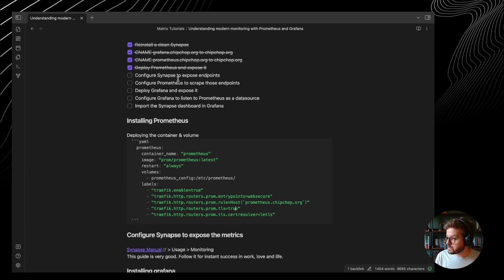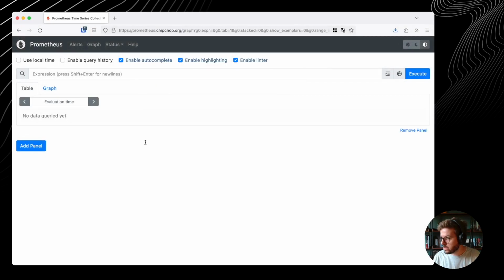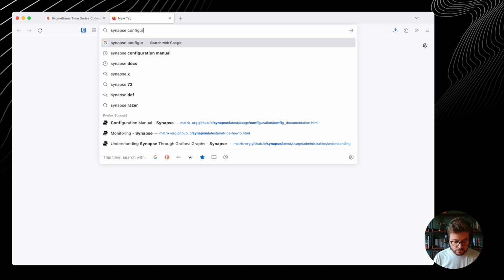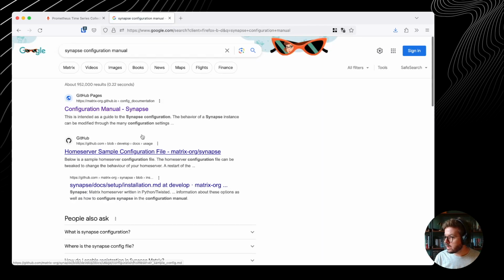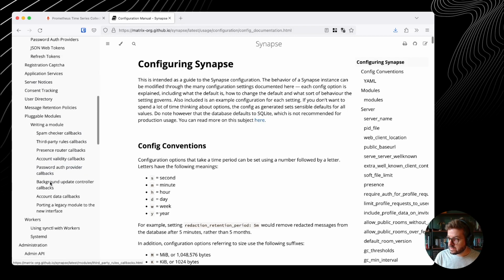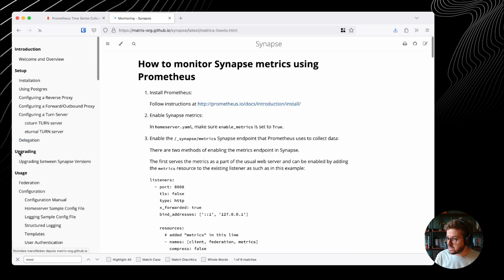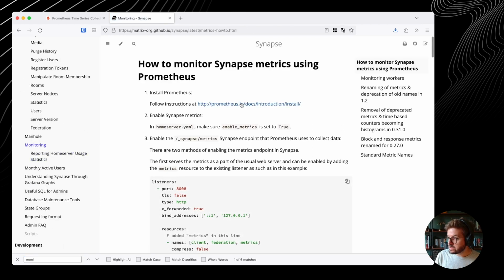We need to configure Synapse to expose the endpoint. The Synapse manual is very well done. You can go to the usage and monitoring. I'm not going to cheat by clicking on the link I have in my notes. I'm going to do it like you. I'm going to go in a browser, and I'm going to look up Synapse configuration manual. I'll click the first link, and then in the left panel, I'm going to look for monitoring. There it is. Monitoring, so it's telling me to install Prometheus. Fantastic, this is something I have already done.